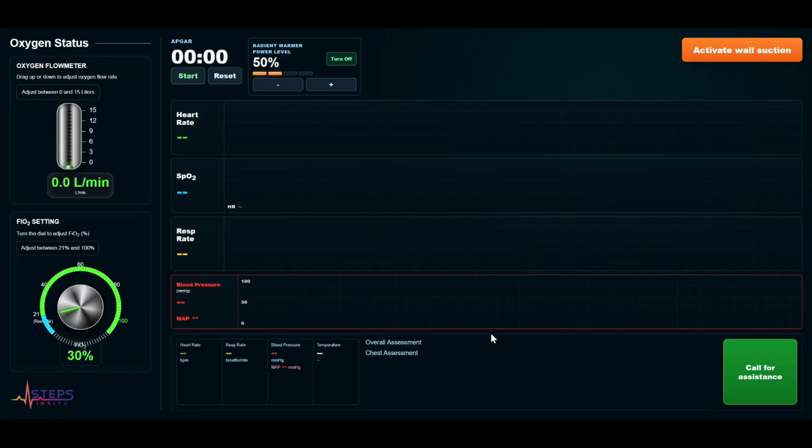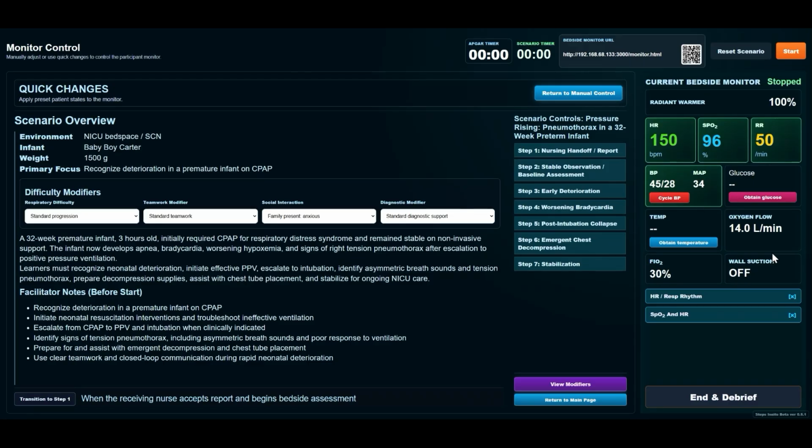Auxiliary monitor, and here's the bedside monitor. So the bedside monitor here is what the learners see. They can tweak things up and down, they can set whatever they want, they can set their warmer level, and they can start and reset their APGAR timer. They can turn the oxygen flow rate up and the FiO2 up, and this will reflect on the host controls. So you can see here 14 liters and 30%.